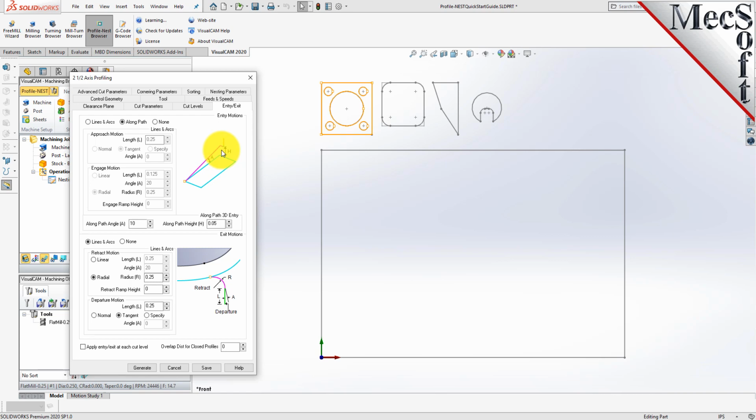So we'll set it at a ramp angle, say 5 degrees, and now the sheet is 1/4 inch, so we're going to go 30/1000ths above the base of the sheet to make sure that we clear and start our ramp motion. For our retract, we're just going to select none. We're not going to have any retract motion. And let's see what else we got here. We got advanced cut parameters.